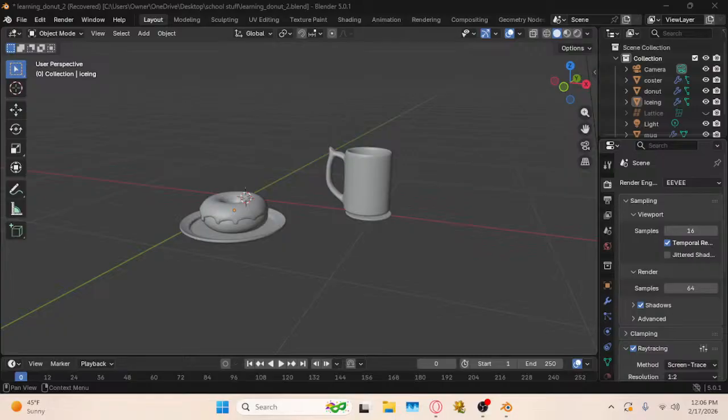Eevee is a rasterized rendering engine, whereas Cycles is a path trace rendering engine, much more computationally heavy, whereas Eevee is much faster. So we're going to keep it on Eevee, and I'm going to show you how to get really great results with it. And then at the end, we're going to flip it to Cycles. So if you want to see that final result, you can get it, but we're not going to start there because it's just not necessary. And I don't think most people will actually need it.